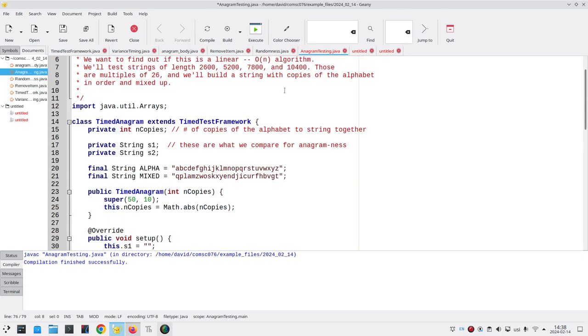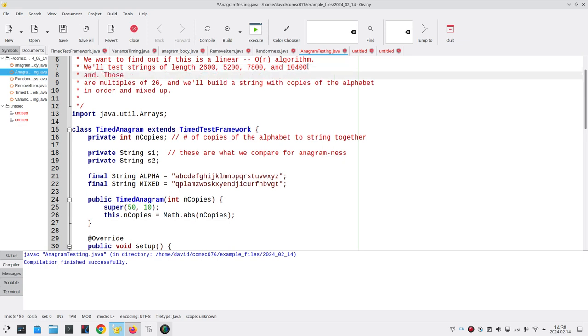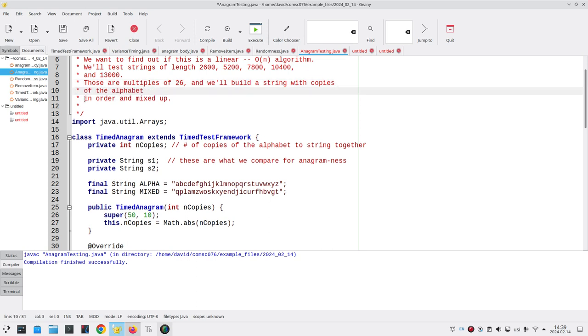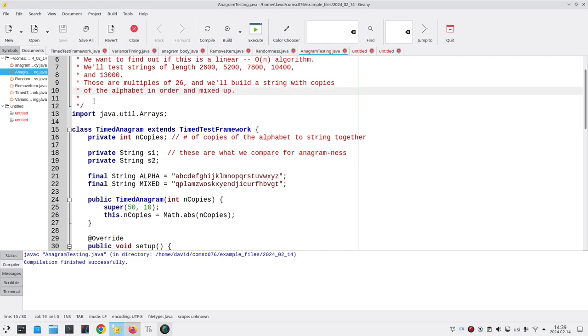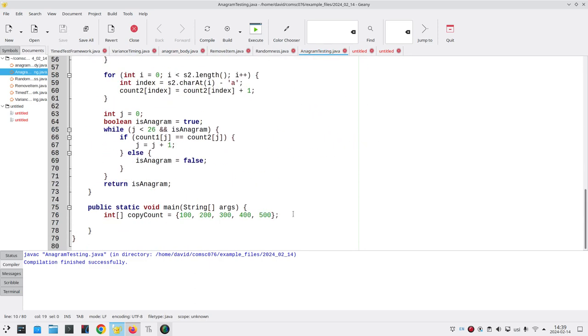And by the way, I've got to change my documentation and 13,000. We'll put this on a separate line here. There, that cleans things up a bit. Now, for int count in copyCount. I'm using the enhanced for loop because it's a little easier to write.